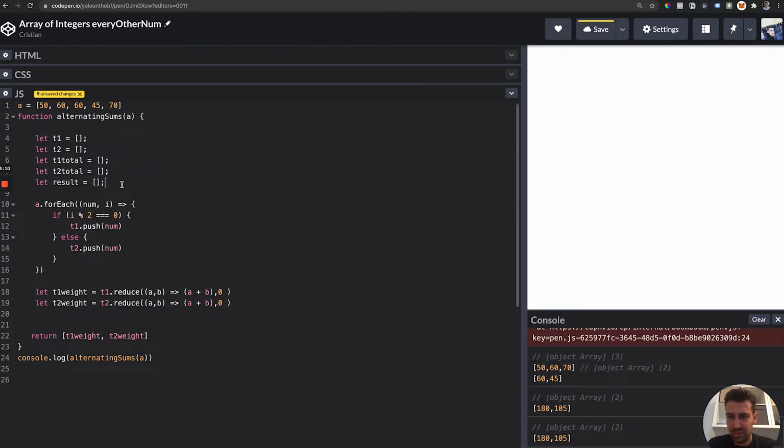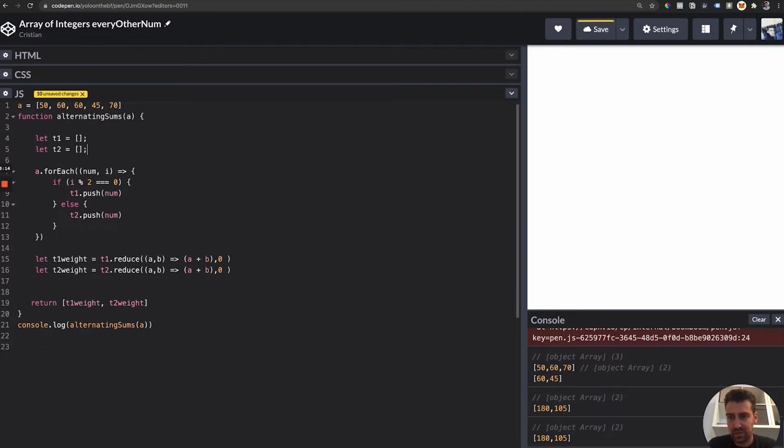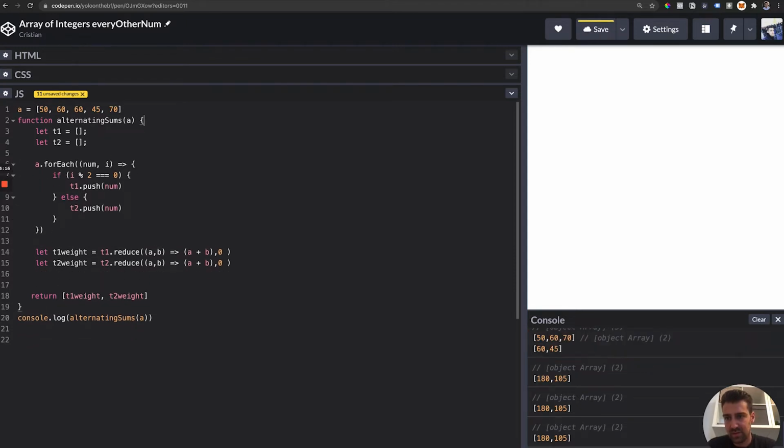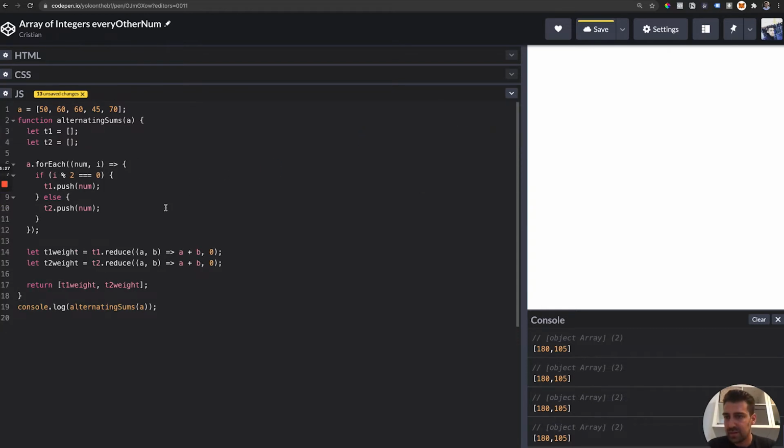So we don't need result anymore. We don't need T2 total. We don't need this anymore. And then that's it, that's sorted. So that's the first part. That's how I reduced it and made it more clean. Now let's format this code quickly. Let's see what else can we do over here.